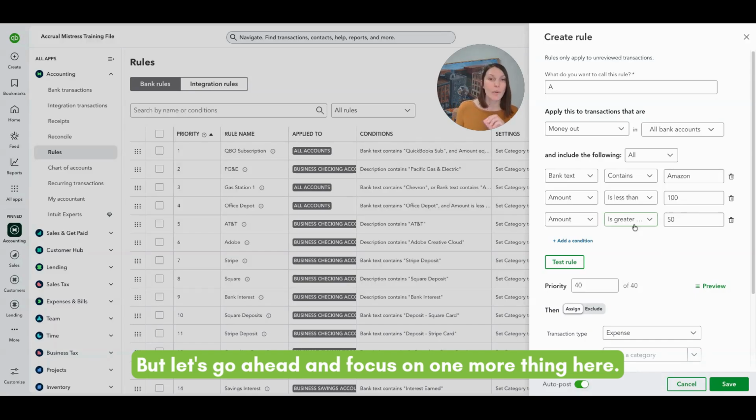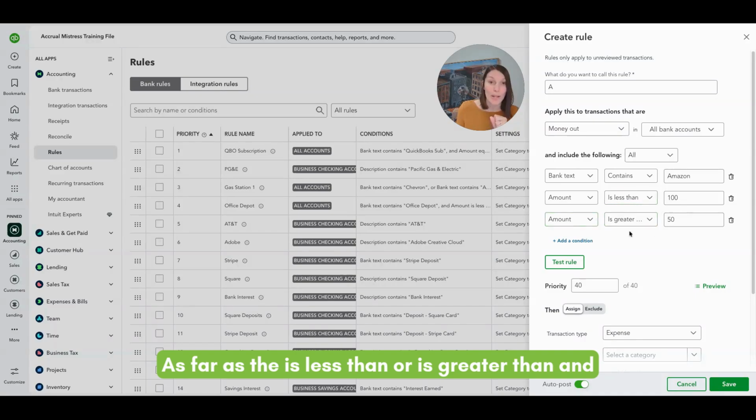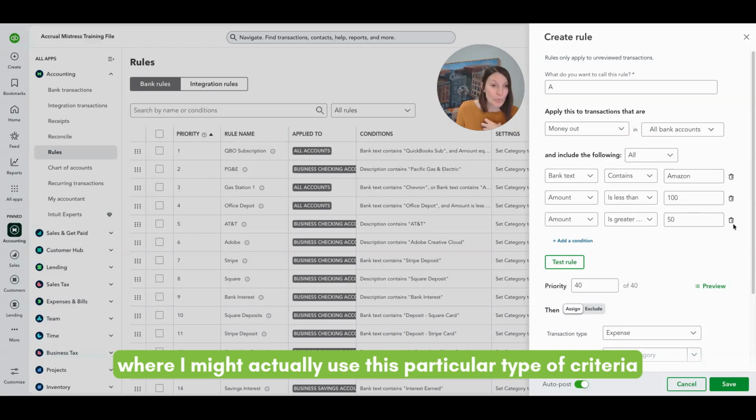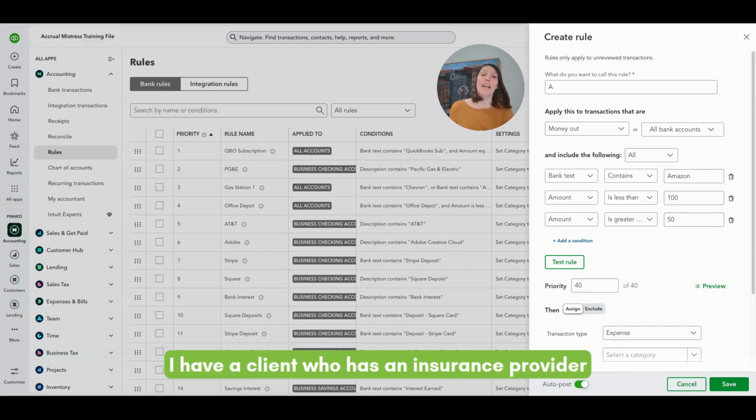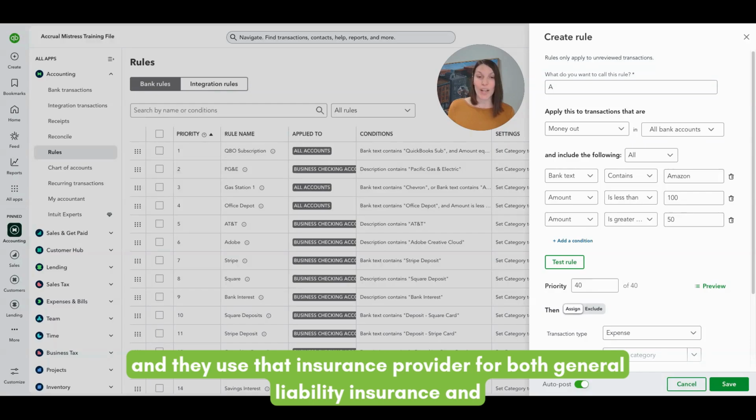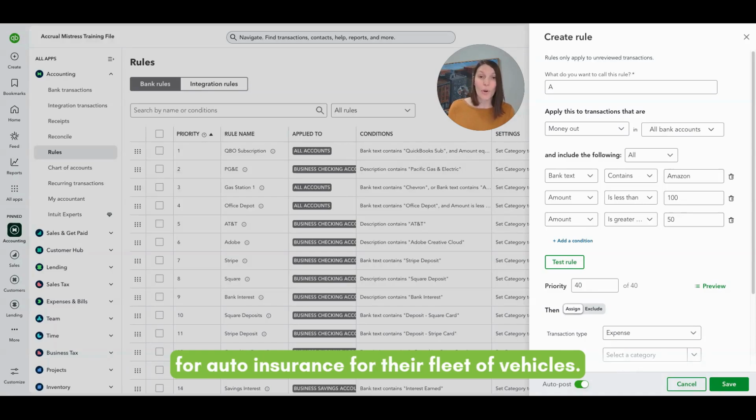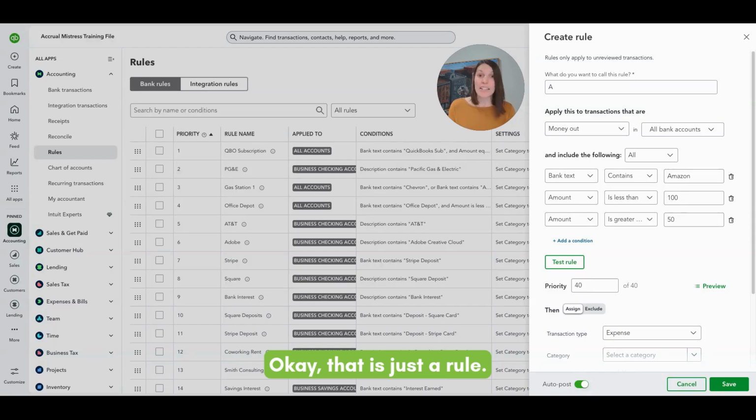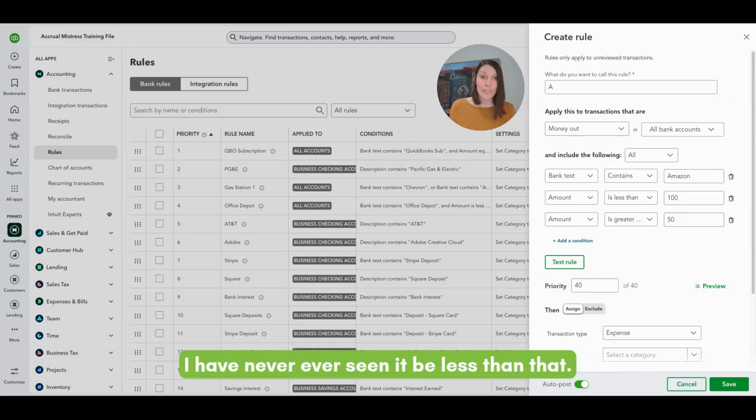But let's go ahead and focus on one more thing here, as far as the is less than or is greater than, and where I might actually use this particular type of criteria in the real world. I have a client who has an insurance provider, and they use that insurance provider for both general liability insurance and for auto insurance for their fleet of vehicles. The auto insurance is always more than $7,000 a month. That is just a rule. I have never ever seen it be less than that.